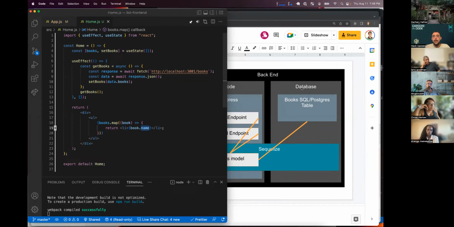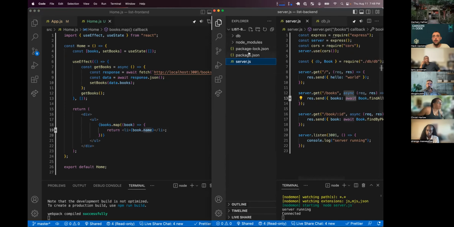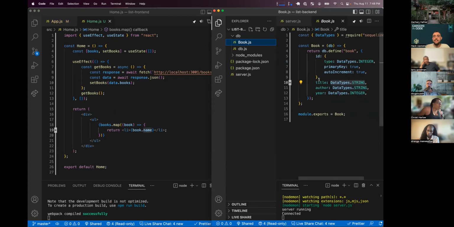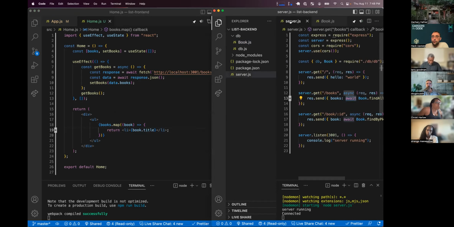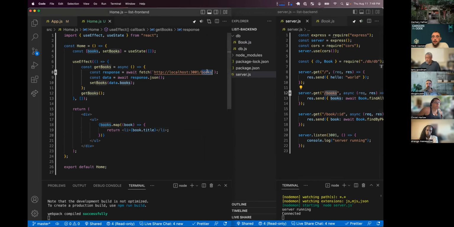Where's the name coming from? It is flowing all the way from my book.js. It's actually not flowing all the way through my book.js because my book doesn't have a name. It has a title. So I should probably use that instead. So this model is flowing to my server. My server is flowing to my book. My book is flowing to my get endpoint. My get endpoint is flowing to my fetch. My fetch is flowing into the state. The state is flowing into the return. The return is mapping over each one and giving me access to each individual one. And now I'm getting access to the title all the way through the database.